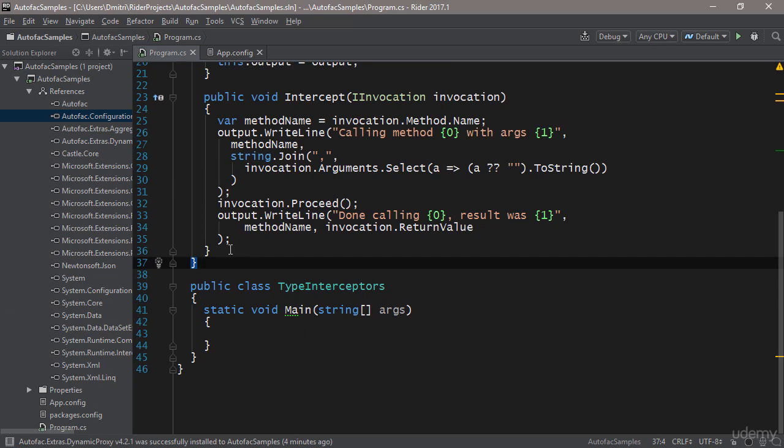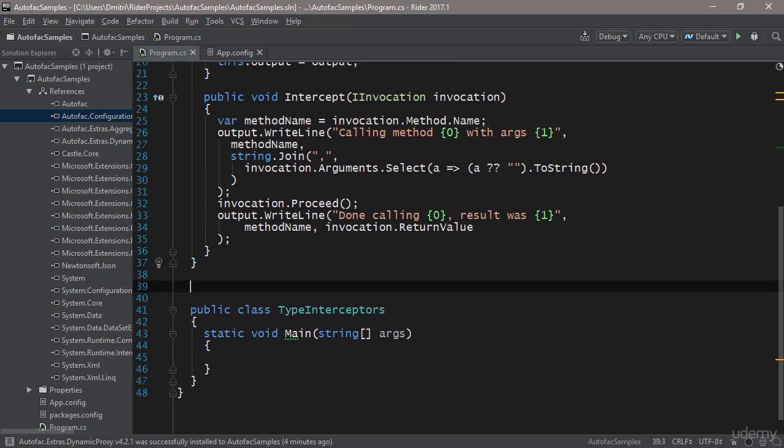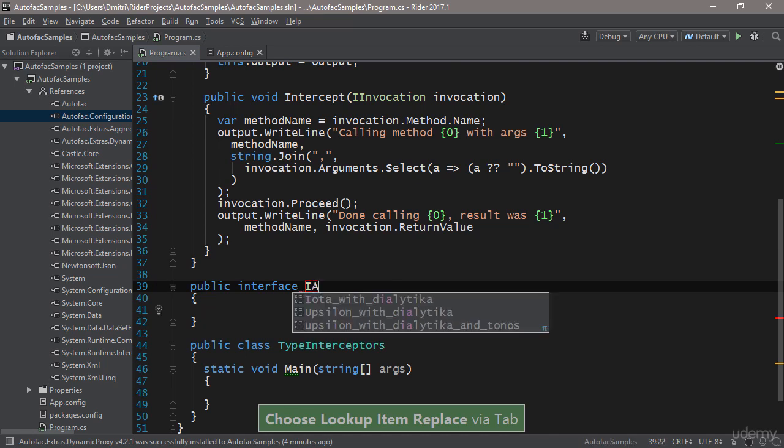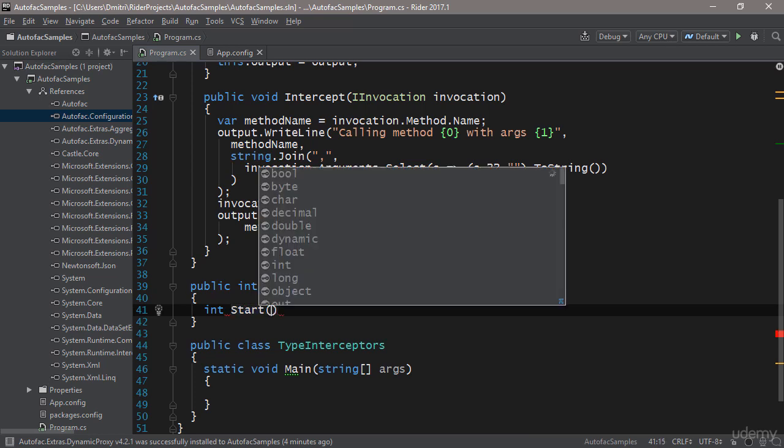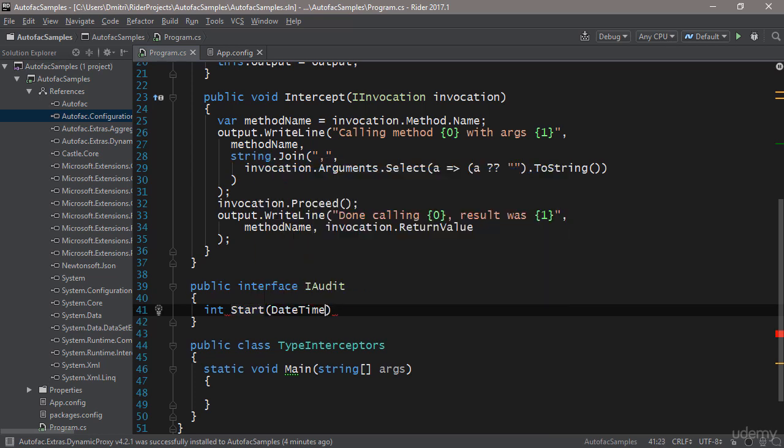And then let's actually see how we can use it. So I'm going to just describe some interface called IAudit, and it's going to have a single method called Start, which will return an int. So Start, and it will have a DateTime argument specifying the report date, for example, when the audit was started.